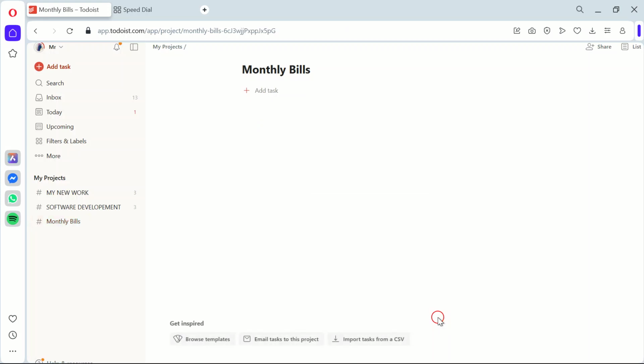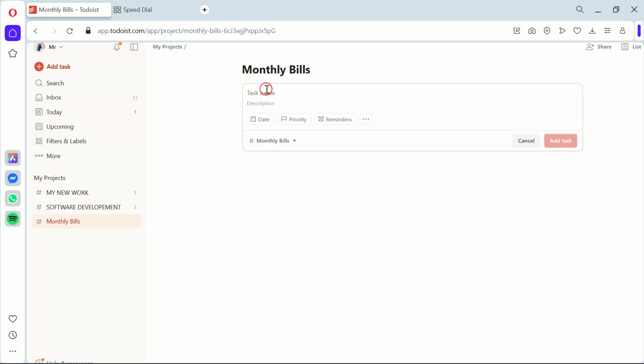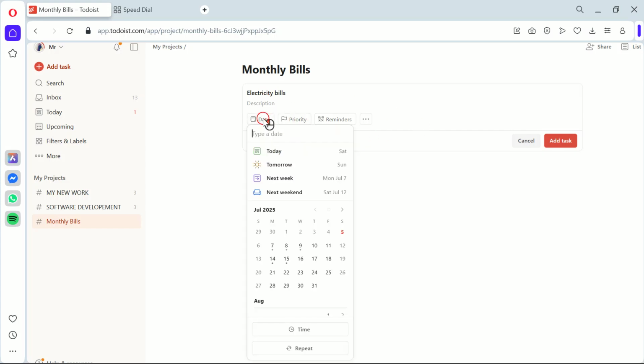Now that we've done that, let's create our recurring tasks. To do this, click the Add Task button and type the name of the bill. Then type every month or every first in the date field and press Enter. This ensures that Todoist will automatically remind us of this task on a monthly basis.